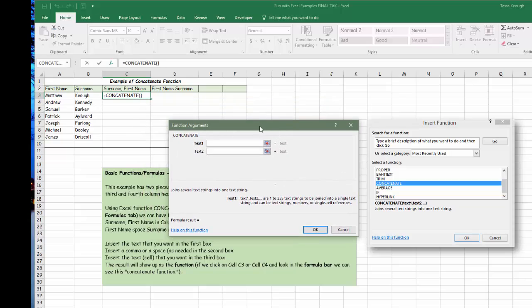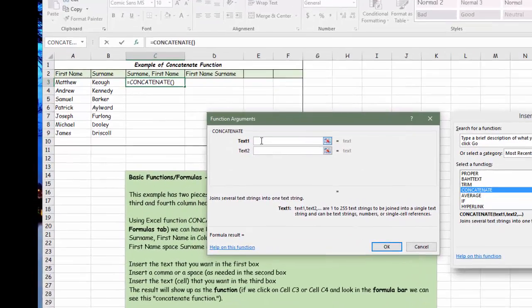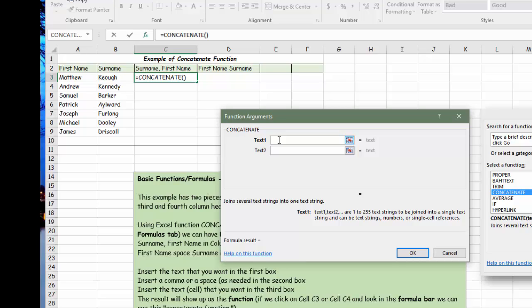This brings up that function again, and our text is going to be the surname. So we can type it in, or we could just click on it. And this is the little odd thing. What we need to do in text 2 is insert a comma and a space. And text 3 is going to be the first name. So we have B3 with a comma and a space, followed by A3. And you can see our result is Keo, Matthew.